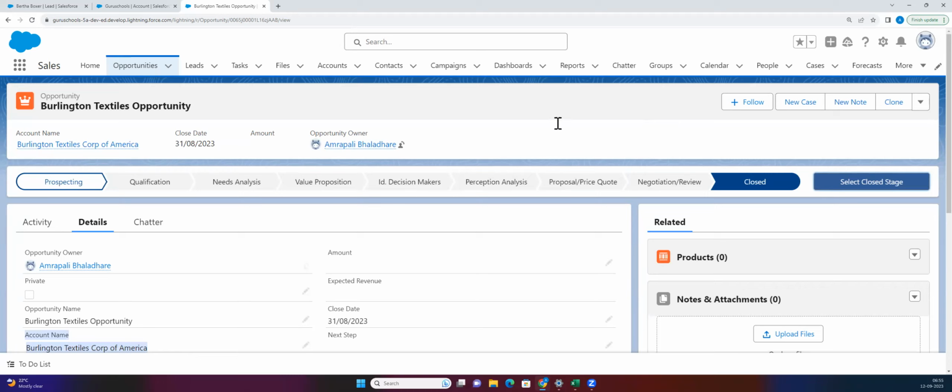So these are the main standard objects of Salesforce: leads, accounts, contacts, and opportunities. These are the main standard objects of Salesforce, which are widely used in every company. Any questions till here?